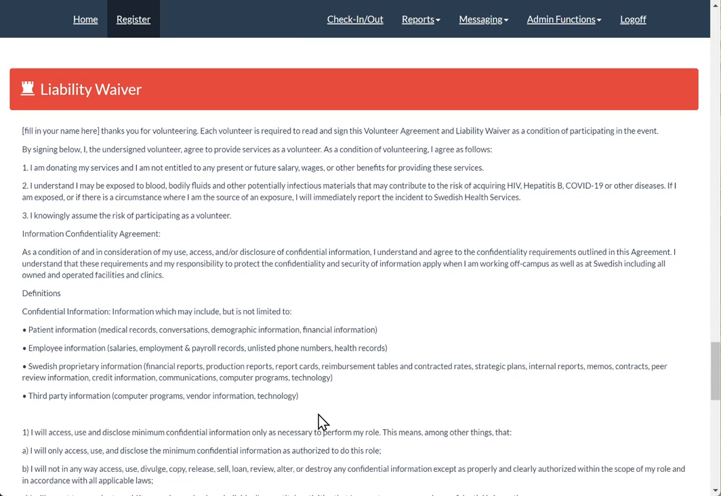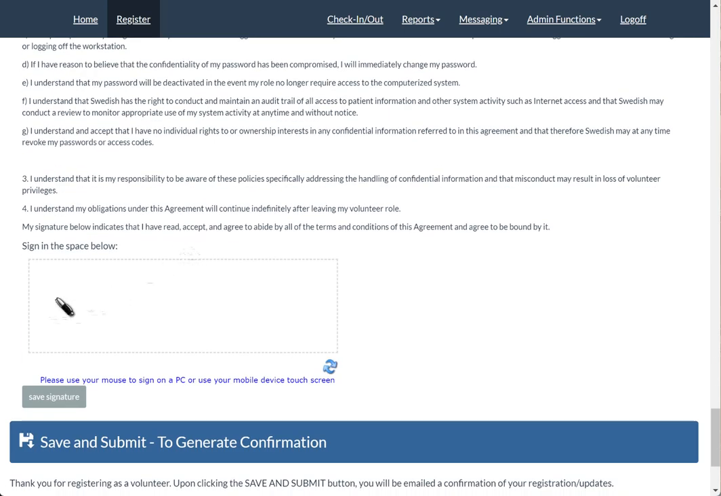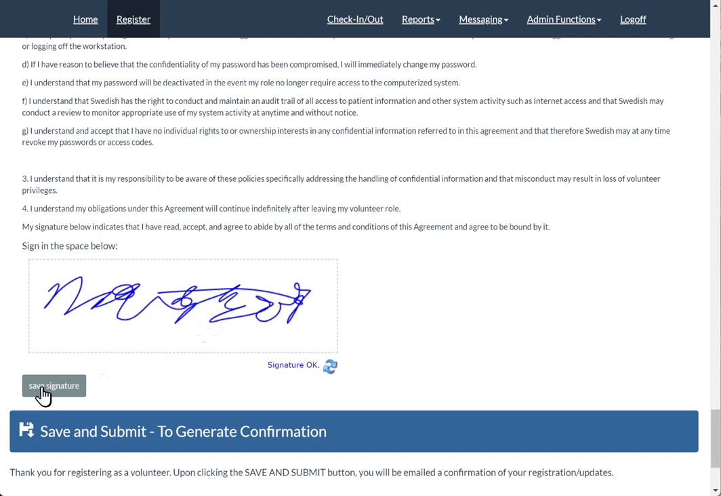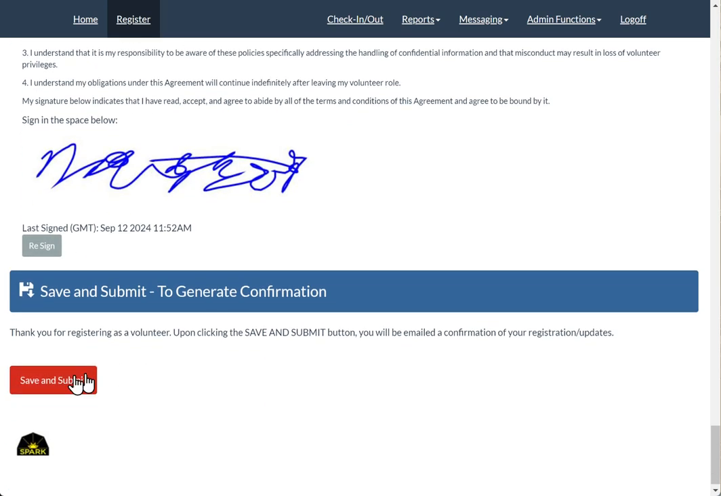The next section is the liability waiver. You should read this liability waiver. And if you agree to it, then you sign it. You can either sign it with your mouse, or if you have a touch screen, a mobile device or something, sign it with that, just with your finger. And then you're done. And click Save and Submit, and you are registered.